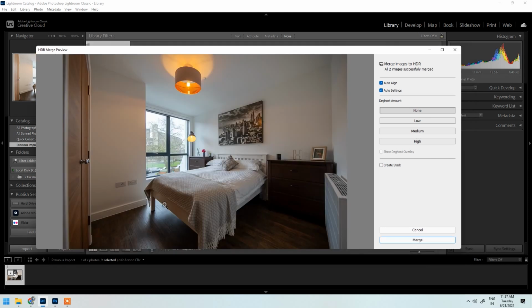It will open a pop-up window of HDR merge preview. Here we will show our final HDR. So always put these two things check on, because we want auto alignment in our image, and then auto setting means it will automatically adjust the tone of this image.